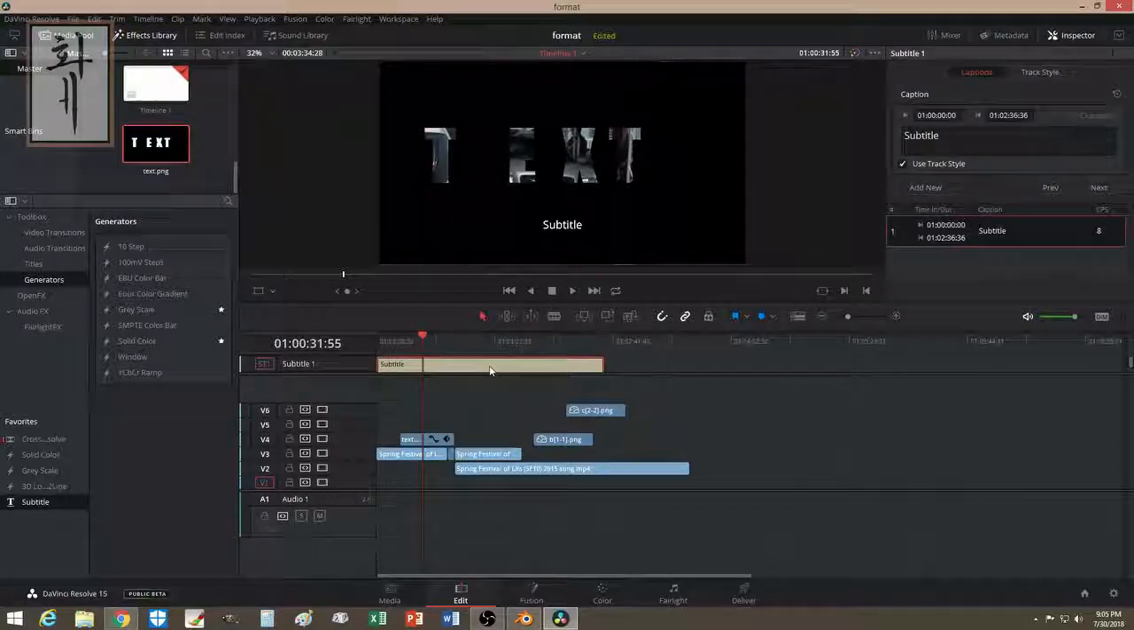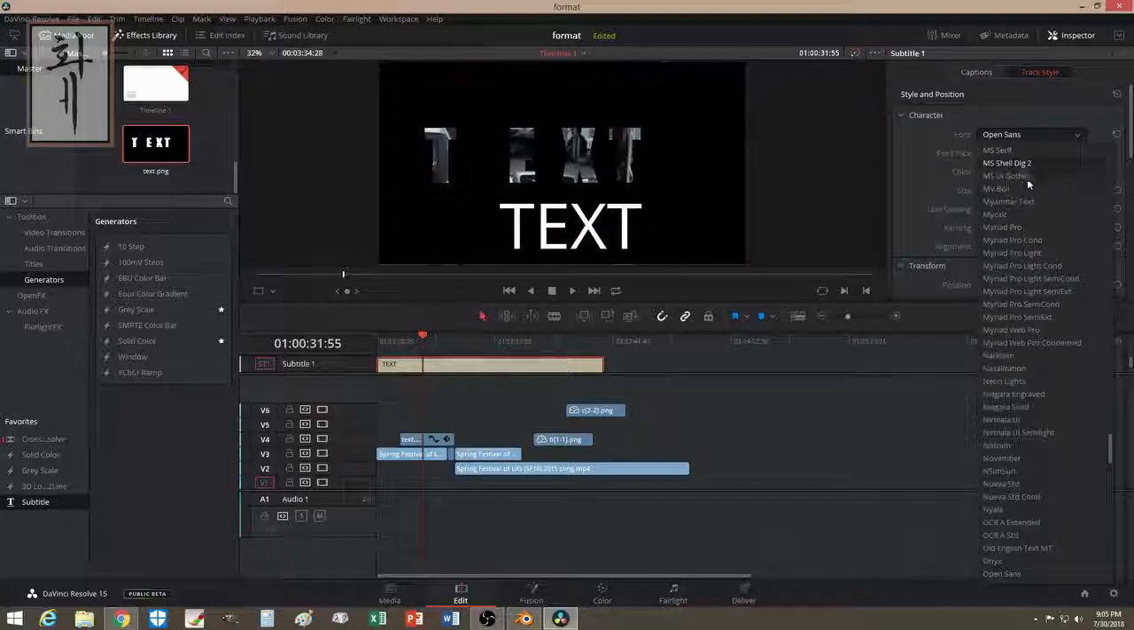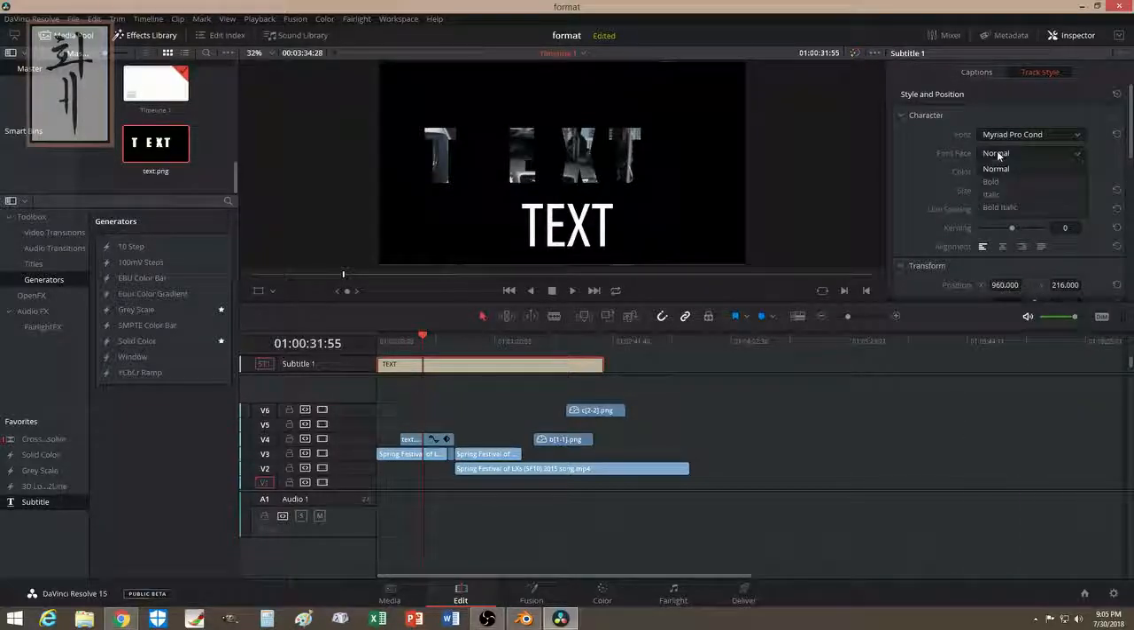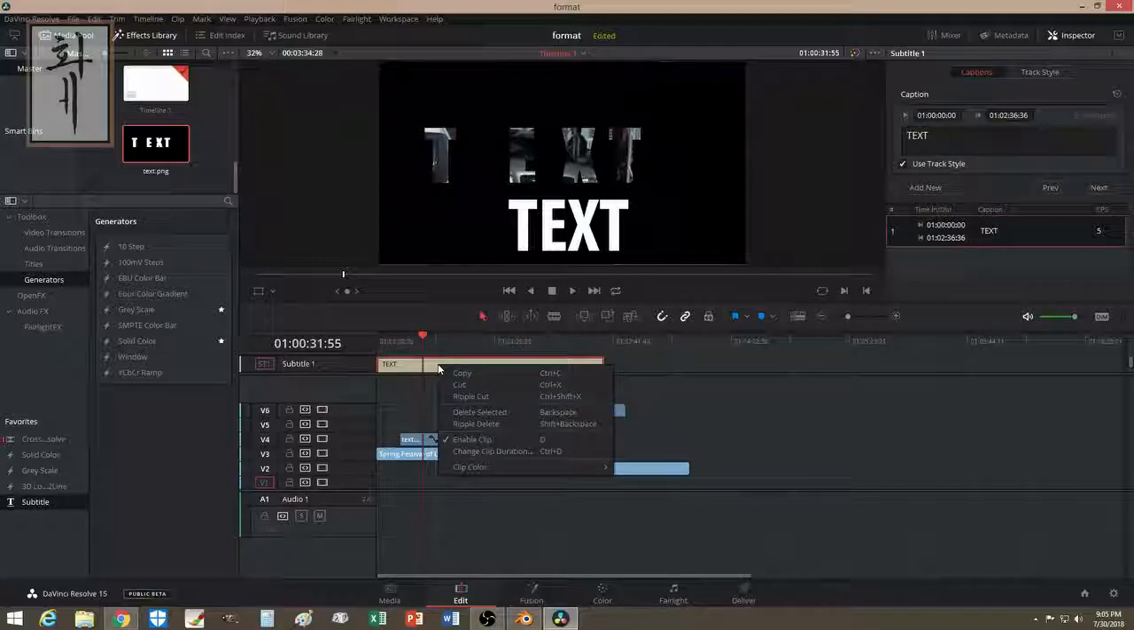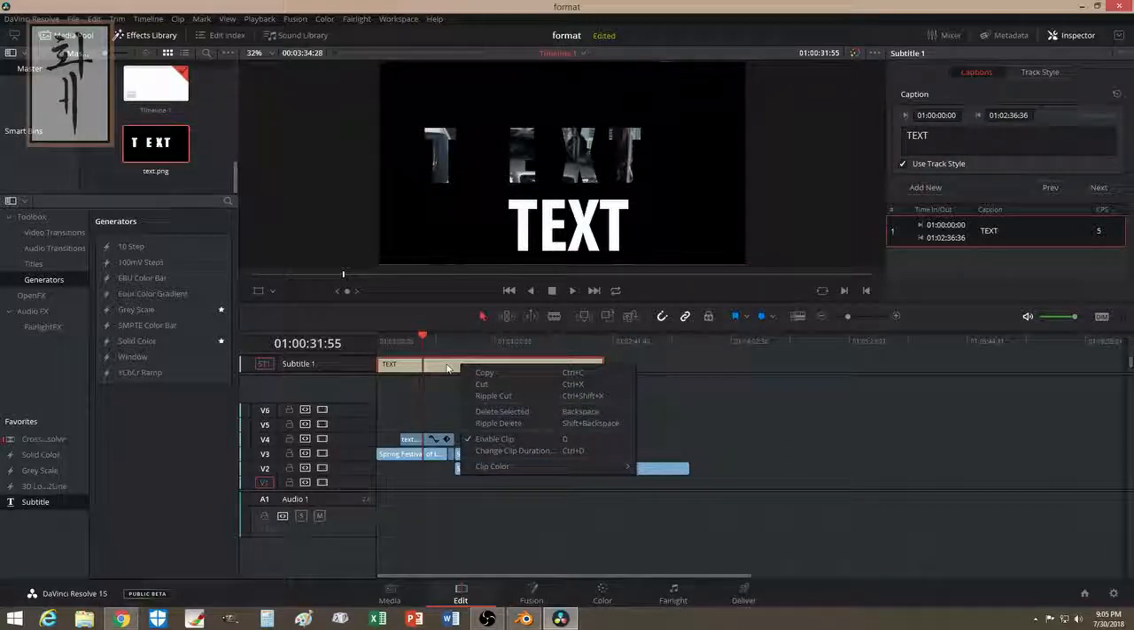Okay, subtitle. Alright, so let's create text. Make it bigger. Text. Alright, and then however you want it. Now you can't make this transparent unless you change it.